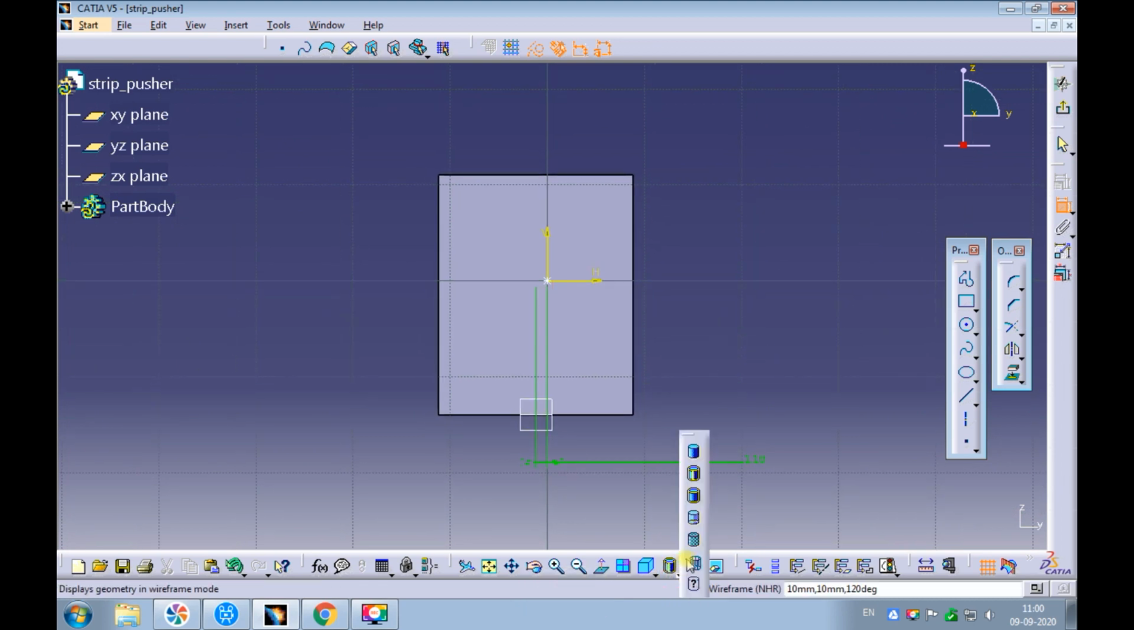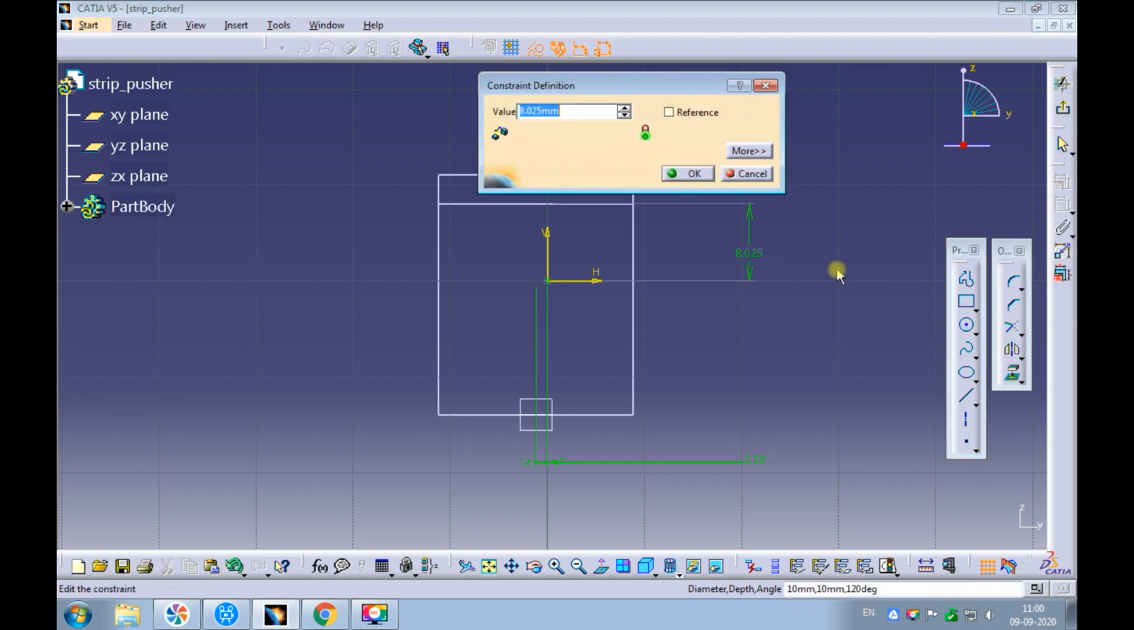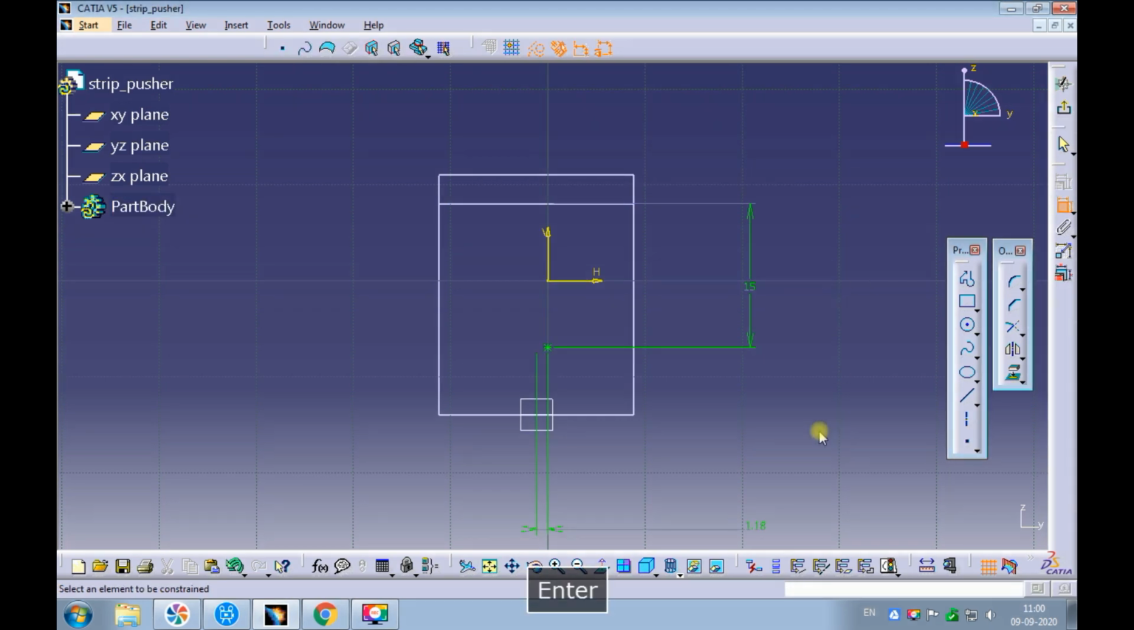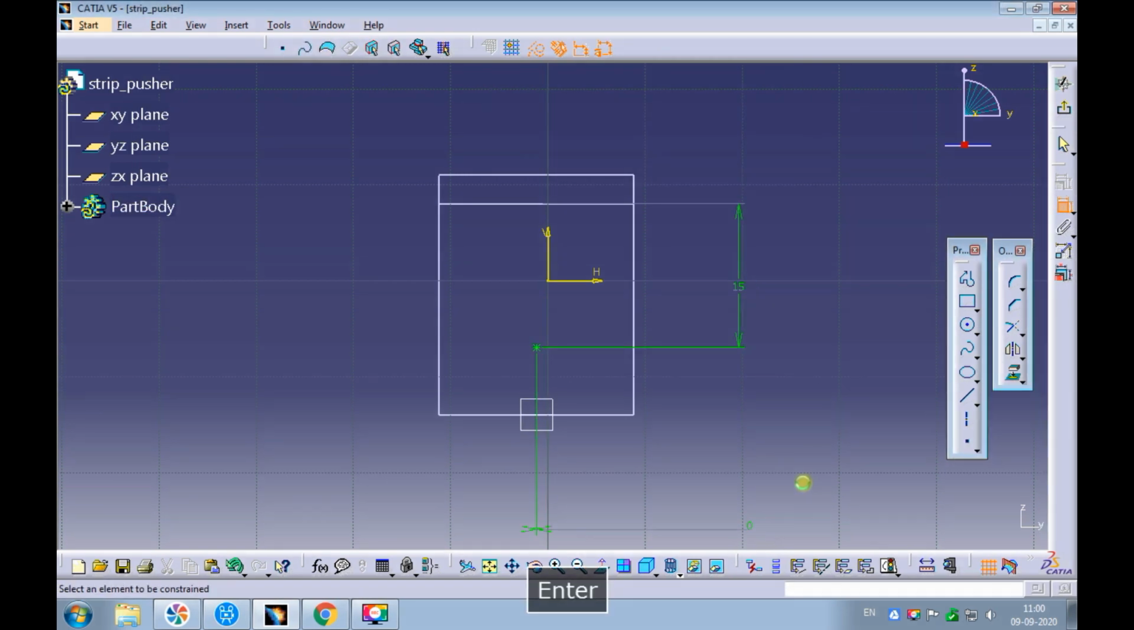Set the view display to the wireframe. Create a vertical dimension to the center of the hole with reference to the horizontal surface created by the pocket command. Note this surface created by the pocket command sits on the die plate's top surface. Update the vertical dimension to 15 mm. 15 mm is the distance between the die plate's top surface and the shoulder bolt mounting hole on the die plate. Update the horizontal dimension to 0 mm, as we want the hole to be at the strip pusher center.